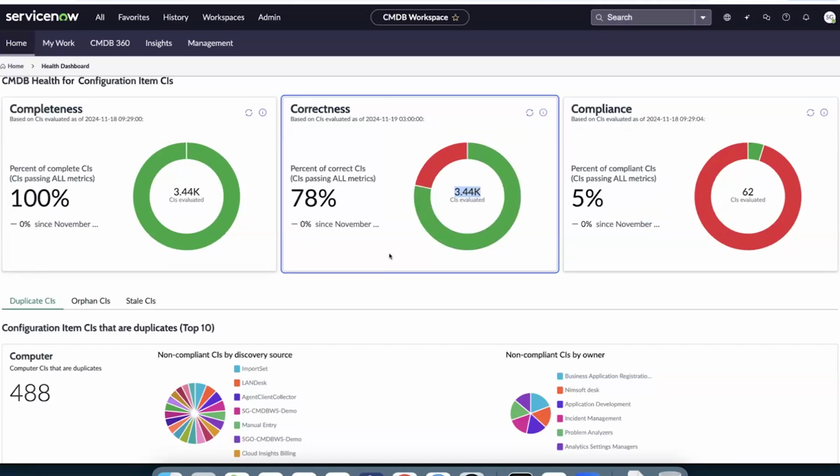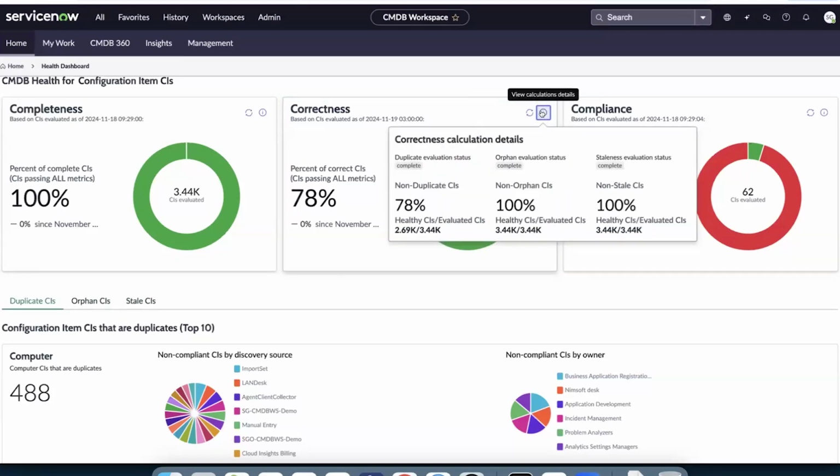If I want to see the breakdown of the score across these three pivots, I can click on this info icon here and it will show me that it looks like there were no issues with CIs being orphaned or stale. It is the duplicate CI metric which has issues, and this is the amount of data that was processed. It also shows you the state of the evaluation. So if for any reason the job has run into any issues, that information gets surfaced here.